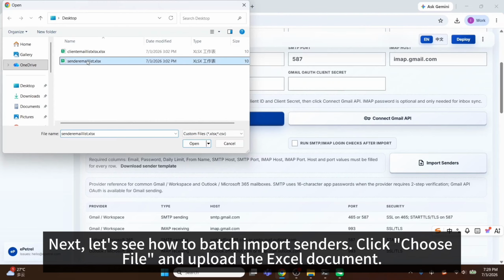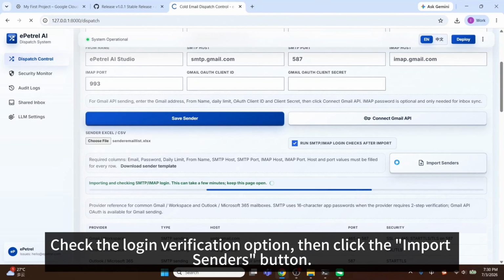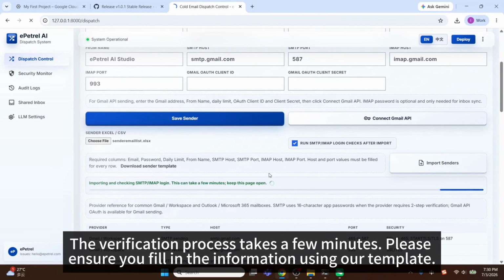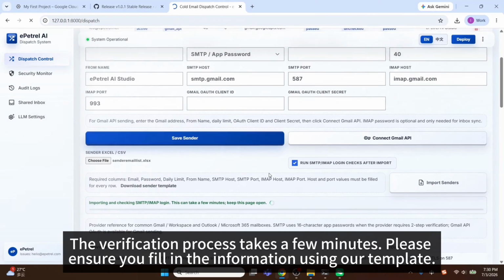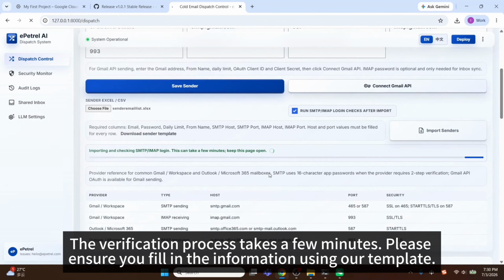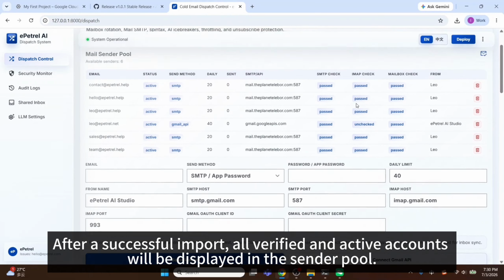Next, let's see how to batch import senders. Click Choose File and upload the Excel document. Check the Login Verification option, then click the Import Senders button. The verification process takes a few minutes. Please ensure you fill in the information using our template. After a successful import, all verified and active accounts will be displayed in the sender pool.